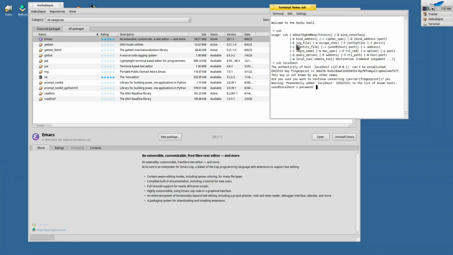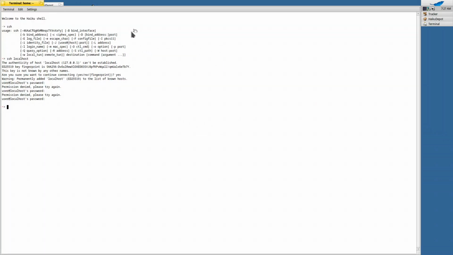And now it asks for the password of user. So who's user and what's the password? There's no password for the user, so I cannot type anything in here. Ctrl+C to exit. Who is the user? So now that I have finished installing command line applications, let's look at the command line. So who am I? User.